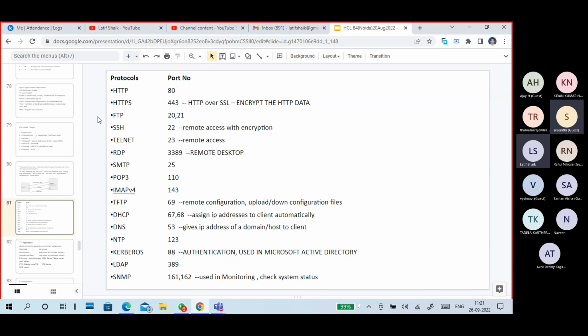Once again, I will tell these things. HTTP, it is always better to know the abbreviation: Hypertext Transfer Protocol. The port number is 80. HTTPS is 443. It means the security is different. HTTP is plain text, meaning no encryption. In HTTPS there is encryption; it encrypts the web communication data. That's why we are all using HTTPS.